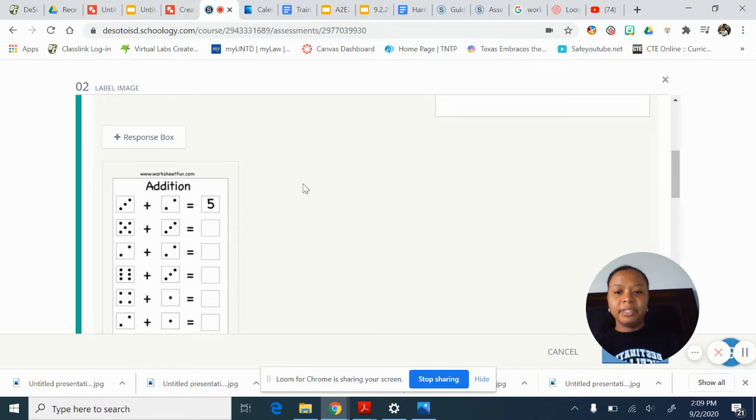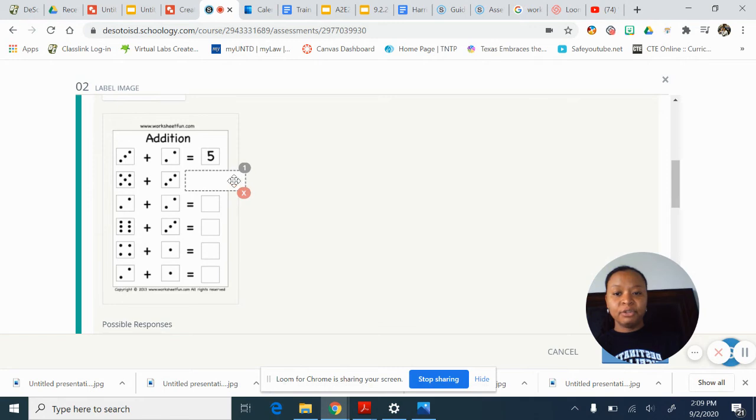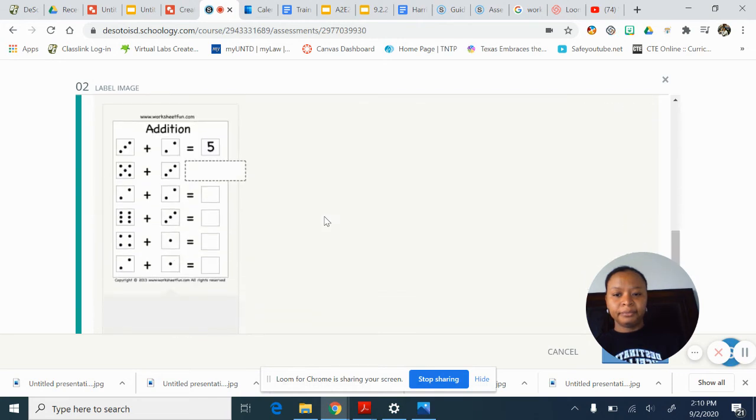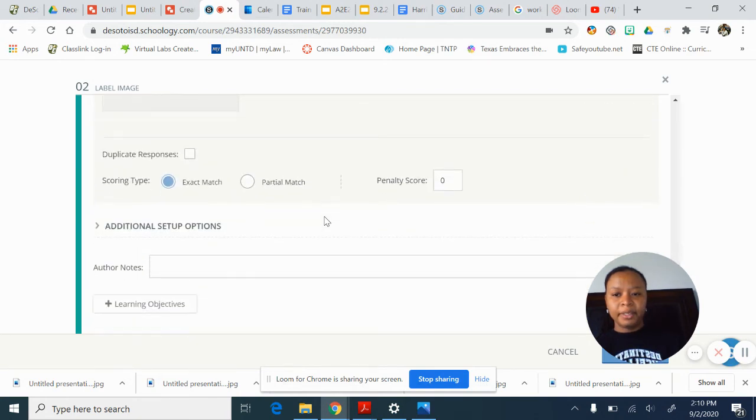And what I have to do is I need to put response boxes for every place that the students should be putting the answer. So I'm gonna click on response box, and it gives me a box, and I place it here. Now I'm gonna tell you this: these are too big, so we're gonna have to resize these boxes in a little bit. In fact, let's go down below.